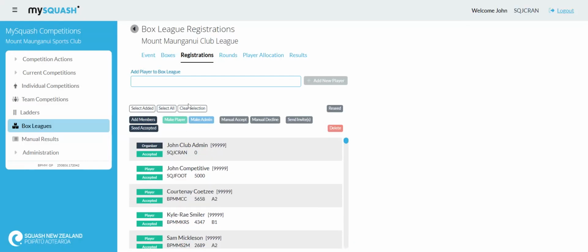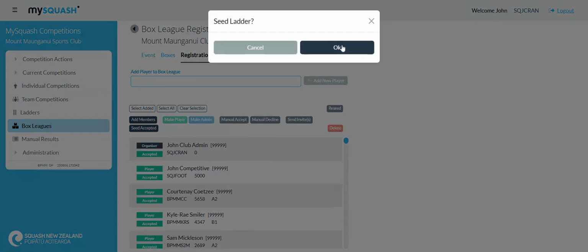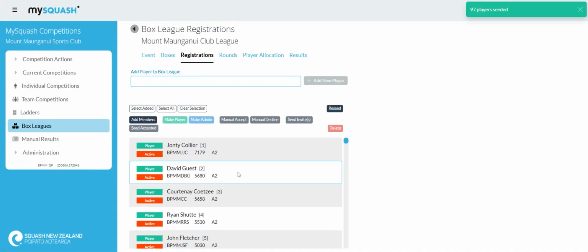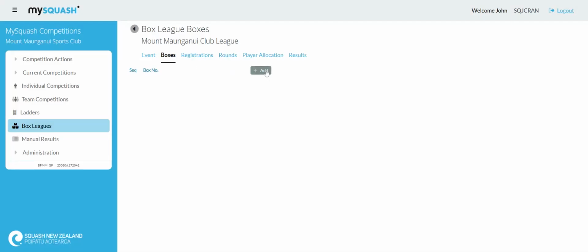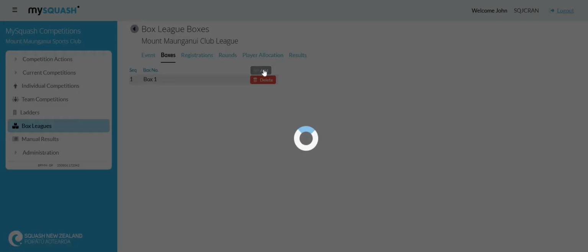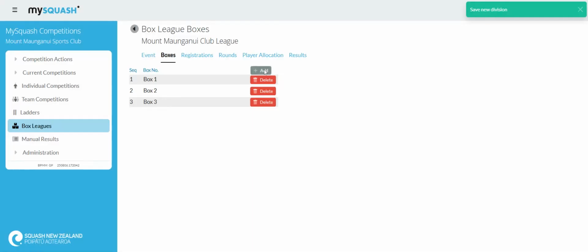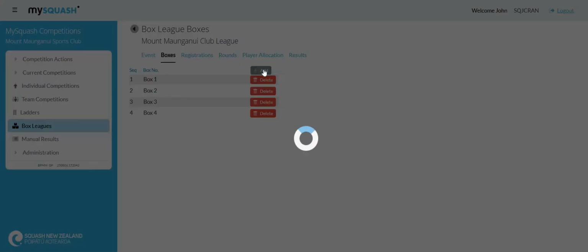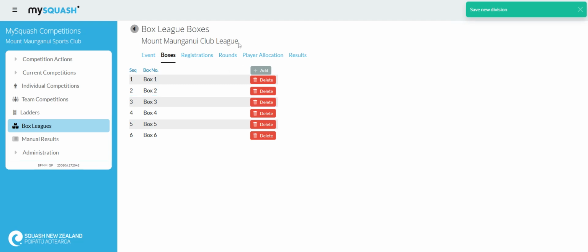Next, we want to be able to seed our players to be able to get our boxes ready to start. We'll click on seed accepted and select OK, and that will put all our players from top to bottom in level order. Now we have our players ready, we need to set up our boxes. Click on the boxes tab, and we simply click on the add box to add as many boxes as we want to. You can have 4 to 6 players in each one, so once you know how many players you have, you can simply add as many boxes as required.